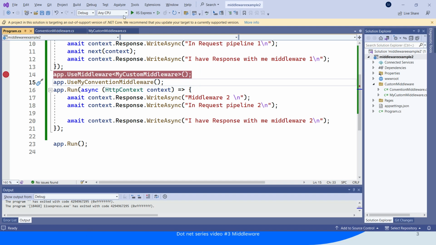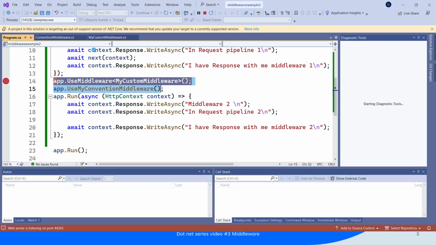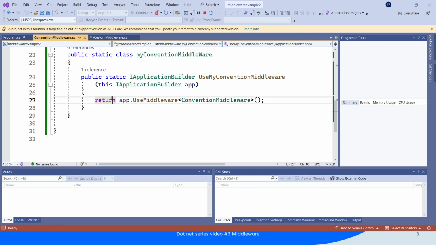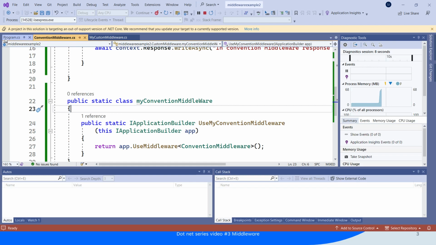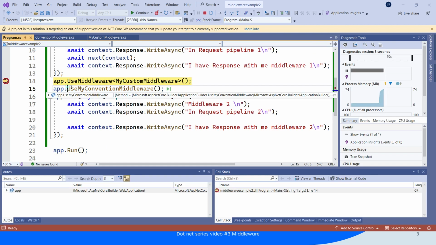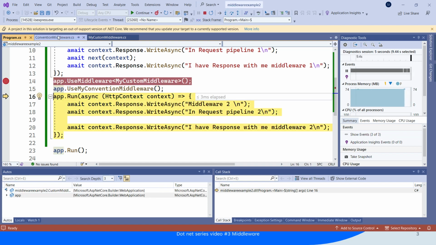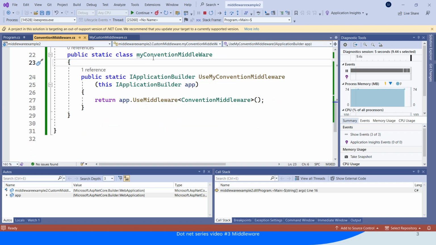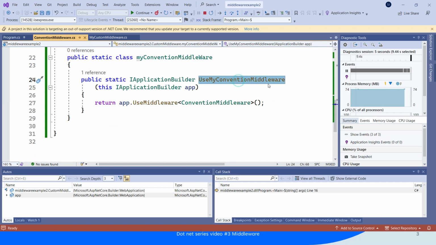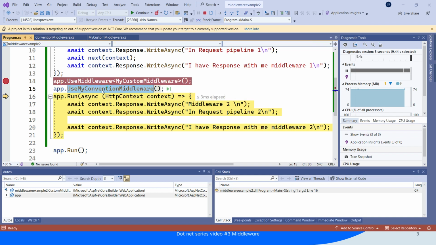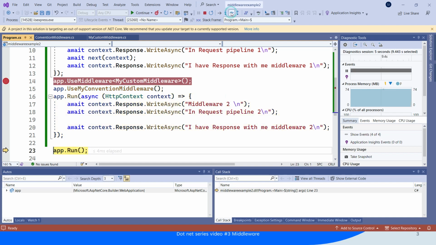So this is the way to create a convention middleware and write this application. You need to create an extension method so that inside program.cs you can have use my convention middleware like this. So it gets executed. In a convention you have created use my convention middleware, so the same thing is coming here. Okay, so let's jump to the next task now.